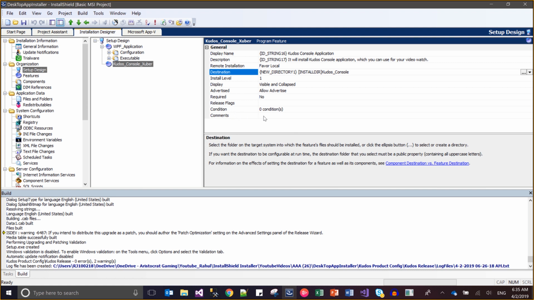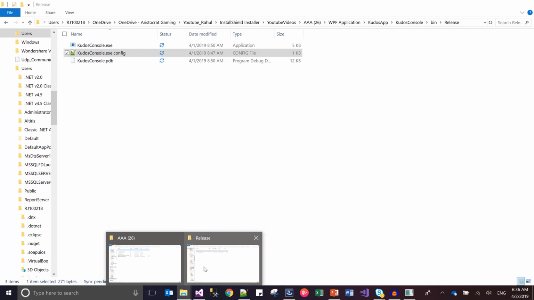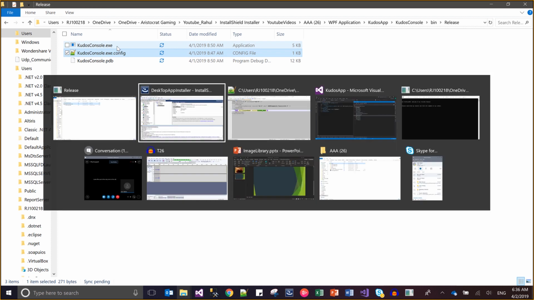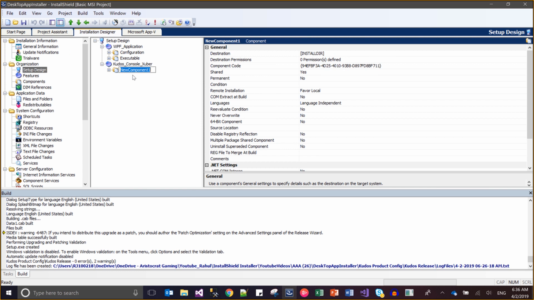ultimately I have configured one more feature, and inside this feature I'm going to add components. Let me just check what are the files in this component in this release. As you can see, there is only one exe and one configuration. So what I am going to do is keep it simple, I will just be adding one component, only one component, right?